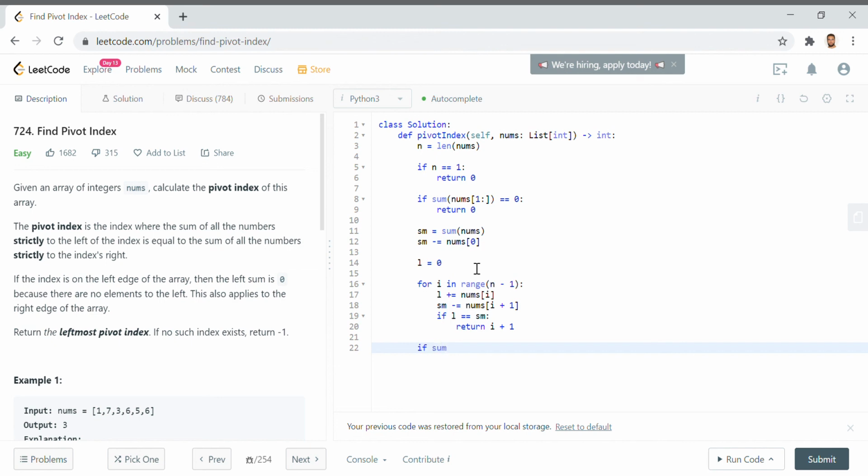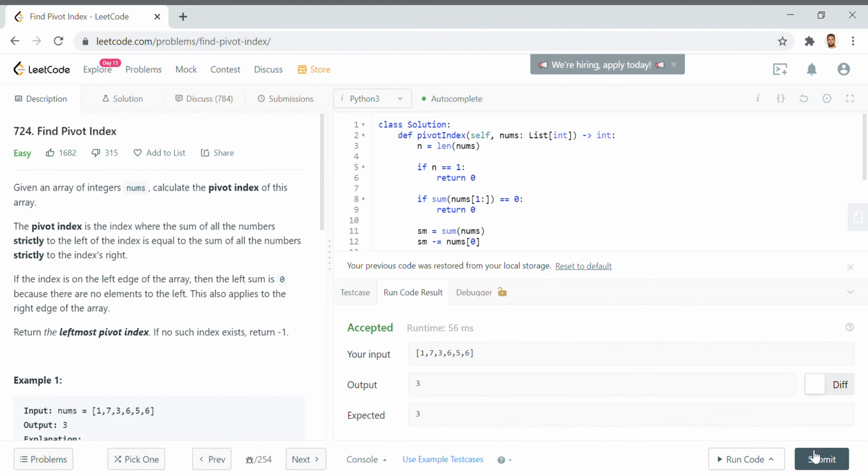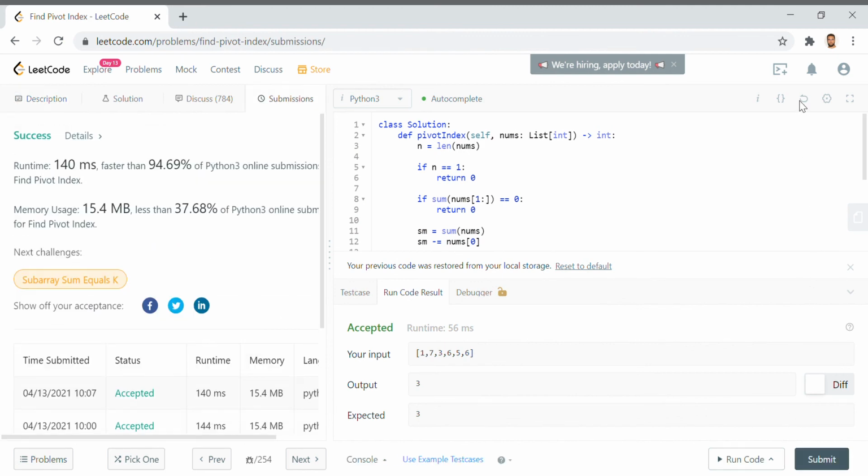We say if sum of nums up to colon negative 1, that means up to but not including the last element in the array, equals 0, return n minus 1. If none of the above passes and we don't have anything to return, return minus 1 as the instructions call for. So we run, accepted, submit, outstanding.